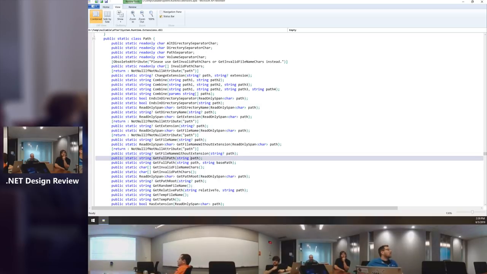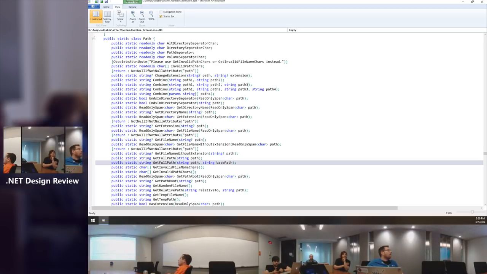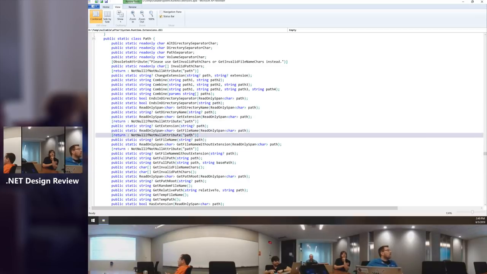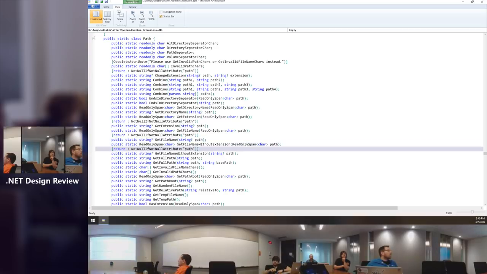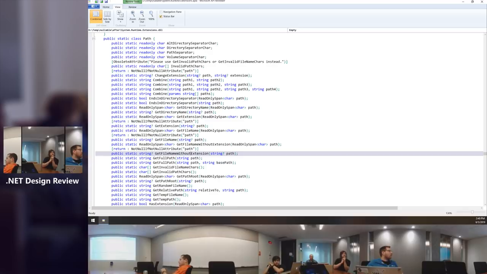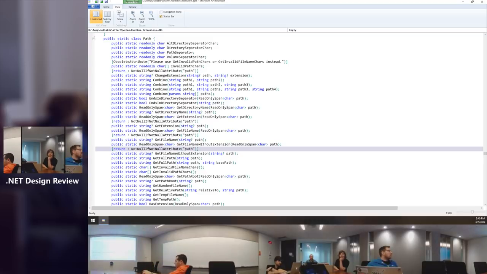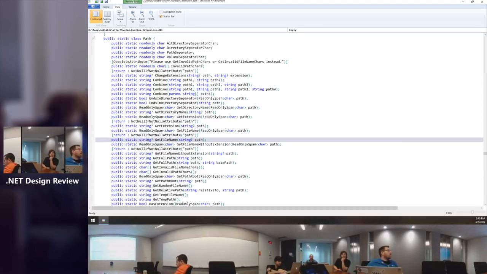Get extension never returns null unless you pass in null. You always return empty, I suppose, for files without extensions. Why do some of these accept null strings? Get file name without extension accepts a non-nullable string path. Get full path accepts a non-nullable string path. Honestly, part of the reason things are inconsistent is because you could never see them before. Unless you literally could look at the code, what's going to happen, right? Yeah, consistency only matters if anybody actually looks at the thing and says, okay, this is null, this is not null, this is weird. Never cared enough, I guess.